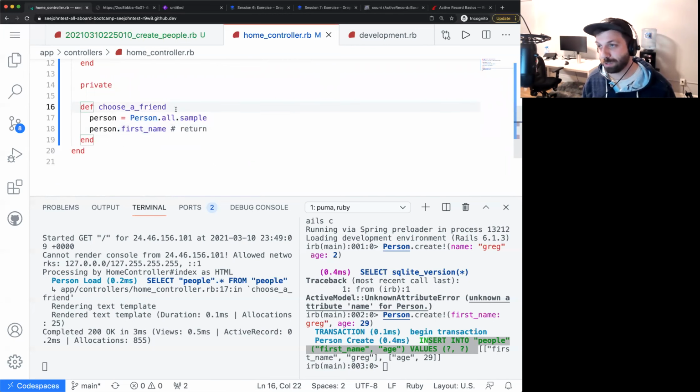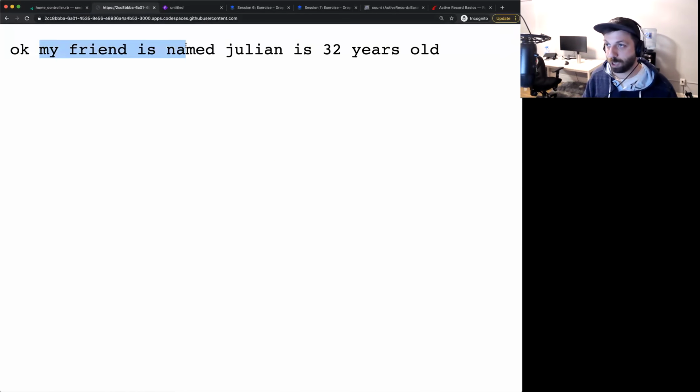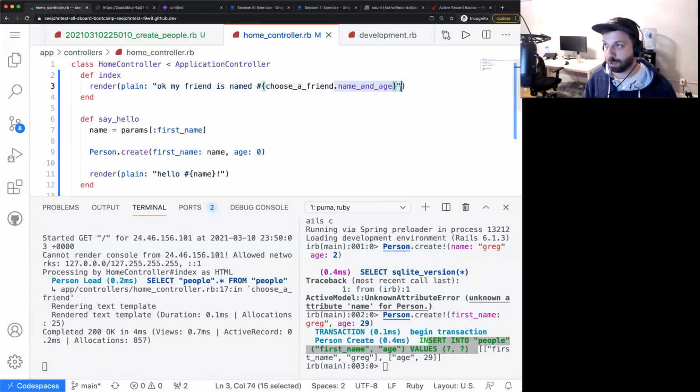Currently, this method, by the way, returns a string. It would be just as easy if you wanted to, let's say, choose a friend, returned a person instead. So now this returns a person object instead of a string, right? So now with choose a friend, I can go up here and say choose a friend dot maybe name and age. Okay, and then if I refresh, my friend is named Julian, is 32 years old. Greg is 29 years old. So we're using our custom method that we put on the model because we have a handle on the person object inside of the controller. Super powerful, super cool.